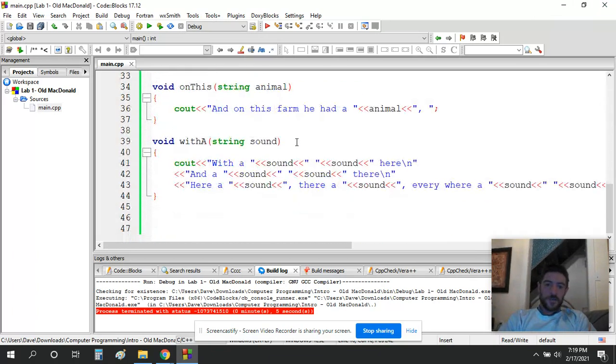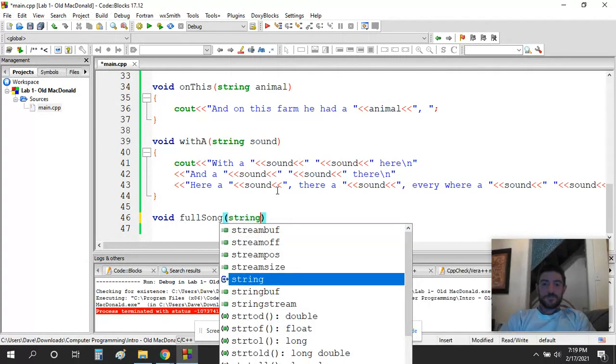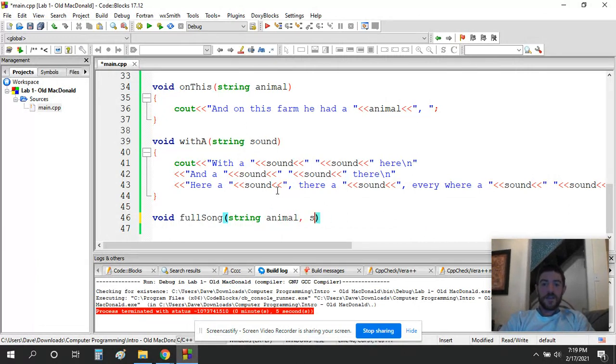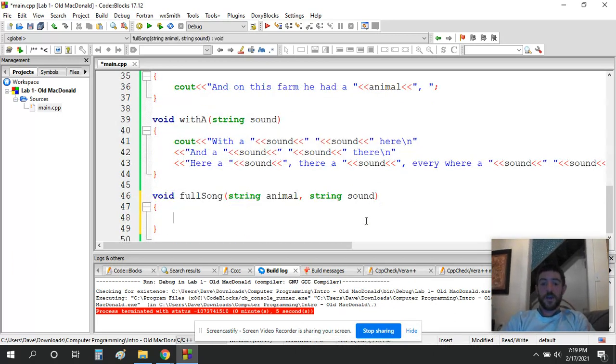All right, so what we're going to do is make a function called void full song. Now, when we're doing the full song, we need two pieces of information: the animal and the sound. So we're going to give this two parameters. We're going to say string animal, comma, string sound. This function has two parameters, which means when I call it, it needs two pieces of information.